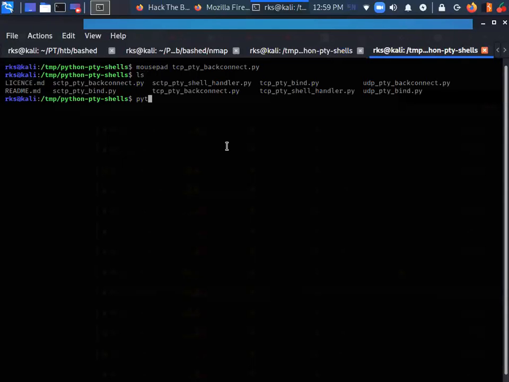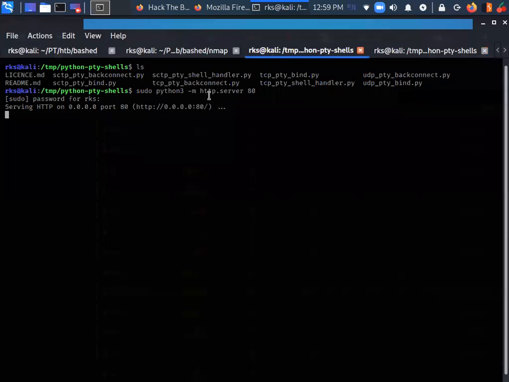And let's run the listener here. Python TCP PTY shell handler with the -v flag on 4321. Now it is listening for an incoming connection on this socket. Okay, let's send this file.